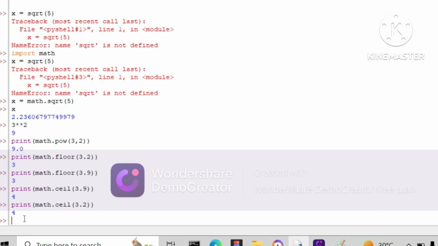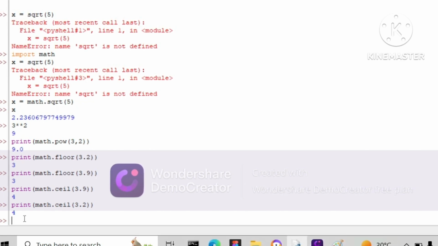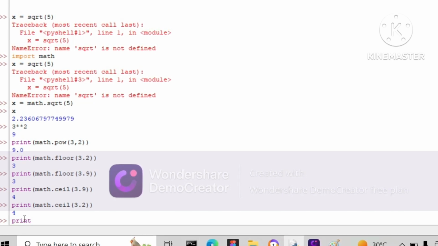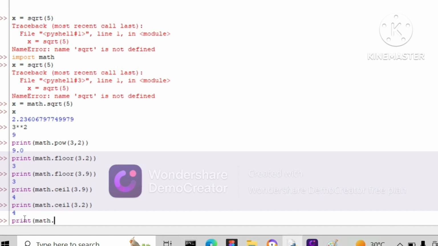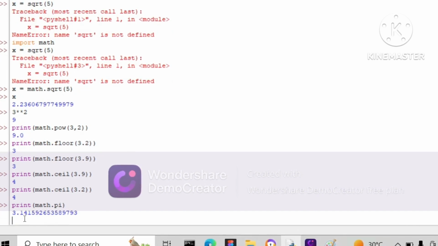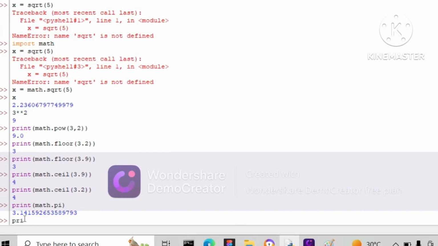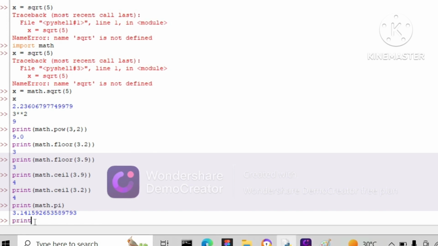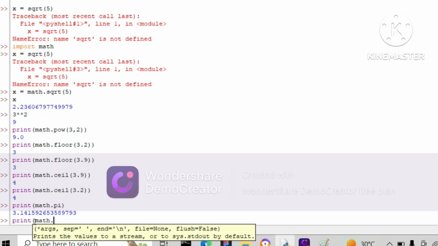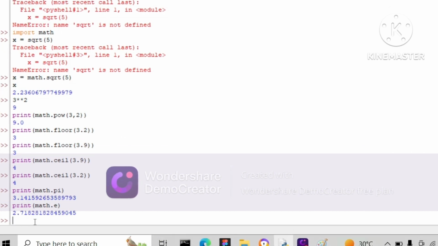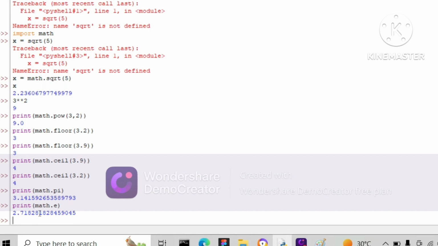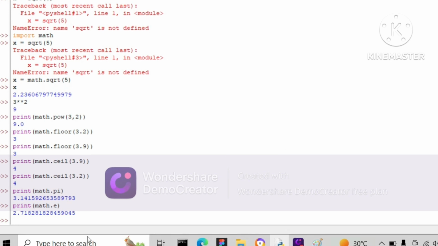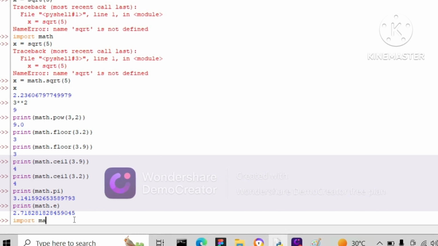And next, in the math module we have constant values, like we can get the pi value. By using math we can get the pi value, and we can also get the epsilon value, or Euler's number. See here, we got the pi value, and let's see the epsilon value. Yes, we got it. These are the constants. We have a number of functions. You can use the documentation for more information.